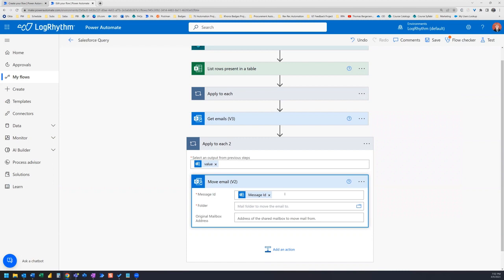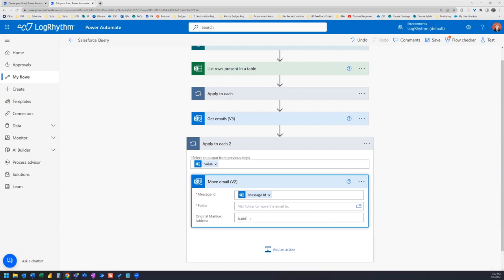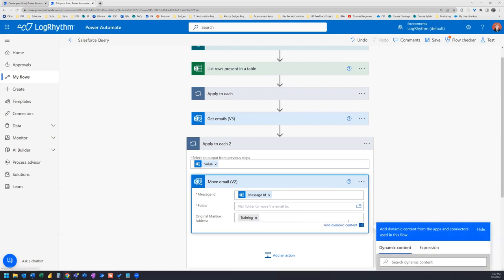But there's one additional thing that I have to do before I can select the folder, and I'm going to have to apply that shared inbox email address again here. So go ahead and select that. Now I can go back up and choose my folder.